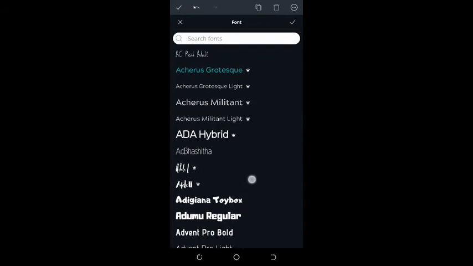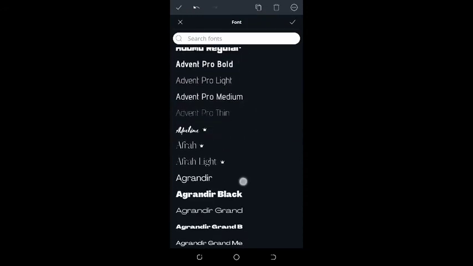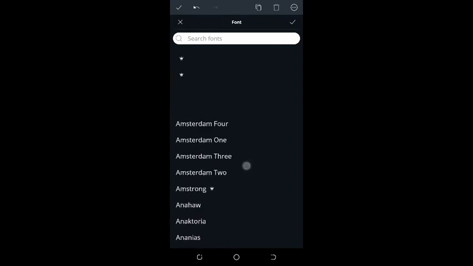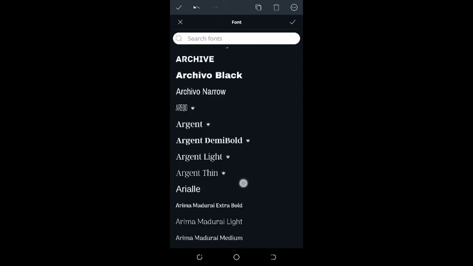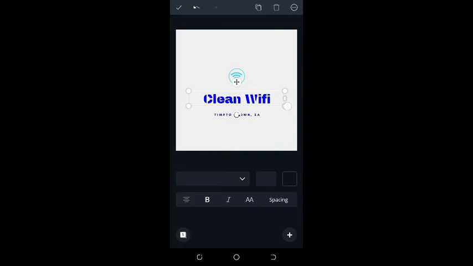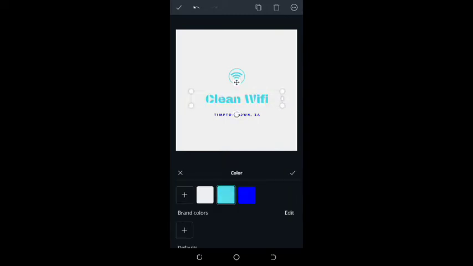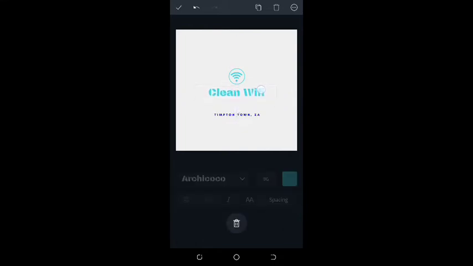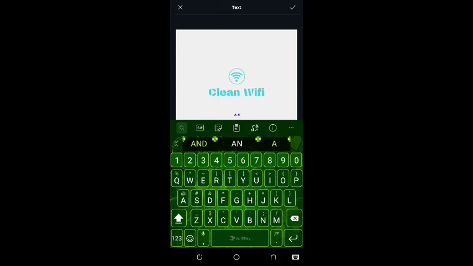Is there something more interesting? Okay, so I'm going with this. Let me change the color to the same thing. And then anywhere, street, everywhere. That's funny, right?